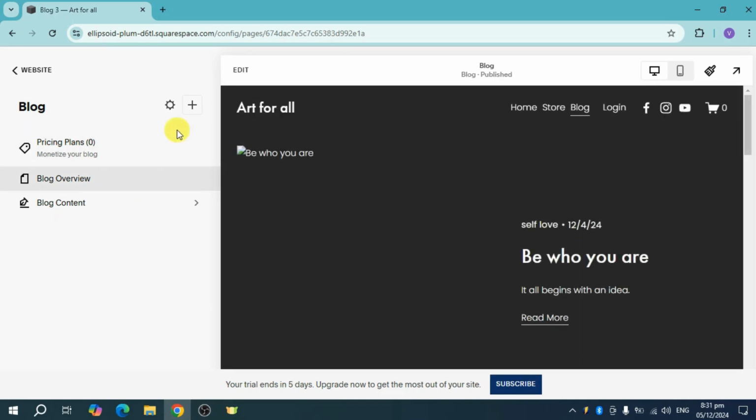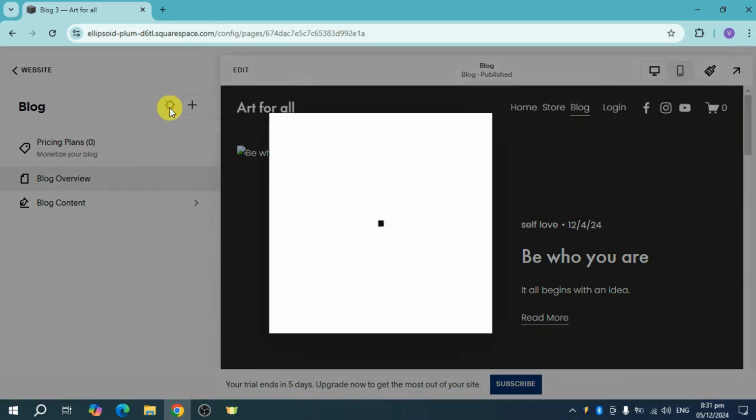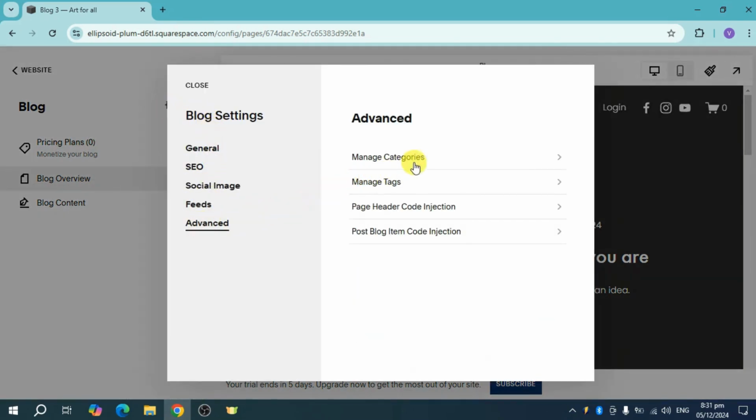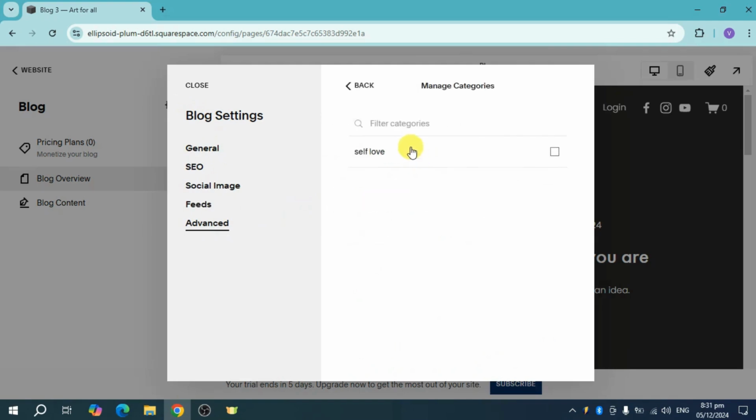Now, what you can do is head over and click onto this settings icon, and you can see that for this one, head over to the advanced and click on this manage categories. And then for this one, you can add a new category. So for this one, just put in here archive in order to add a particular category.